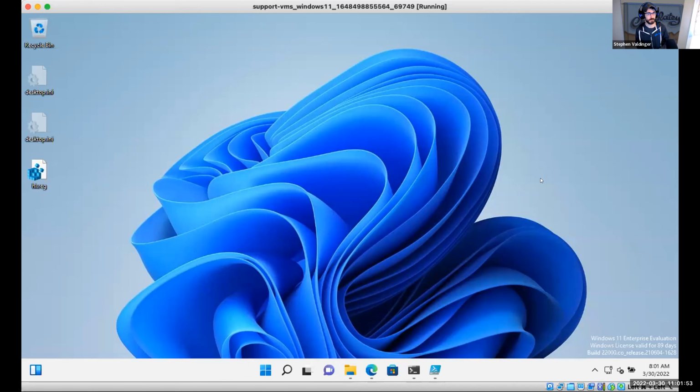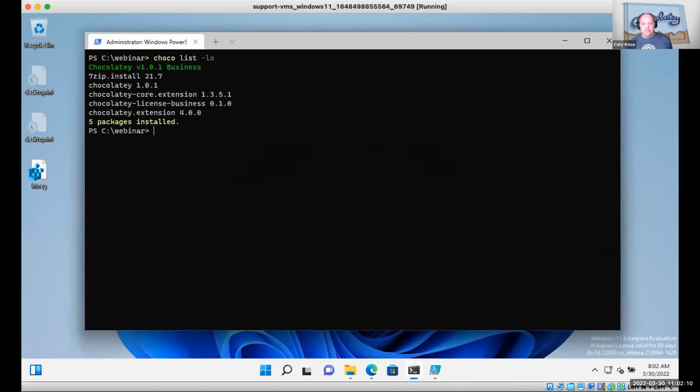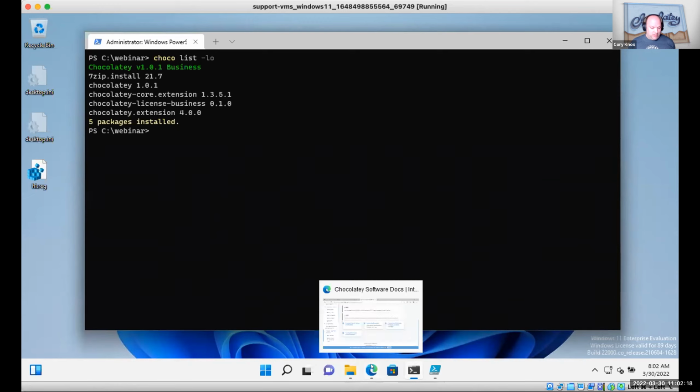Perfect. So to get started, I've got just a Windows 11 VM, relatively fresh. I've just installed Chocolatey. It's basically the only thing installed on it. It's Chocolatey version 1.0.1, with the Chocolatey license extension version 4.